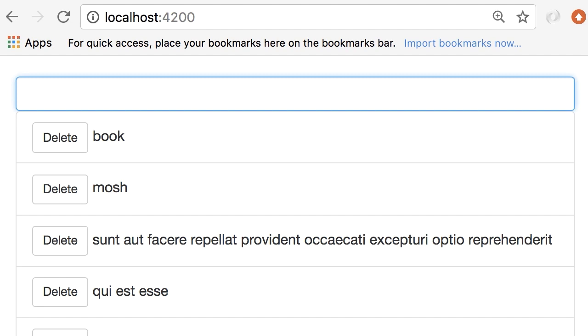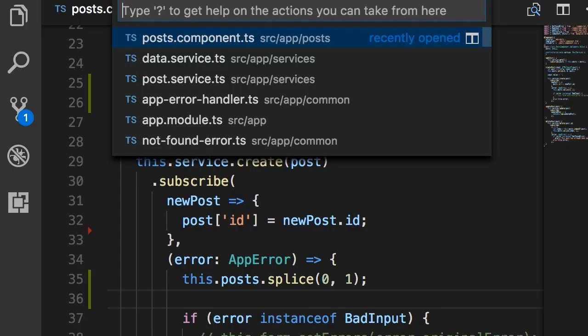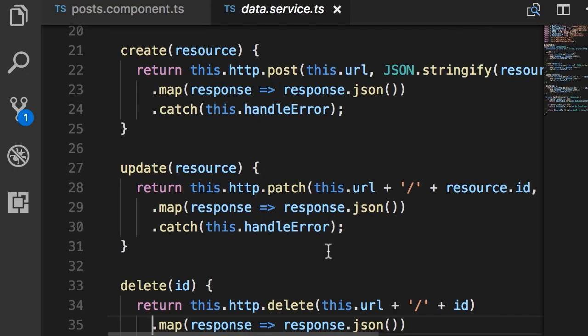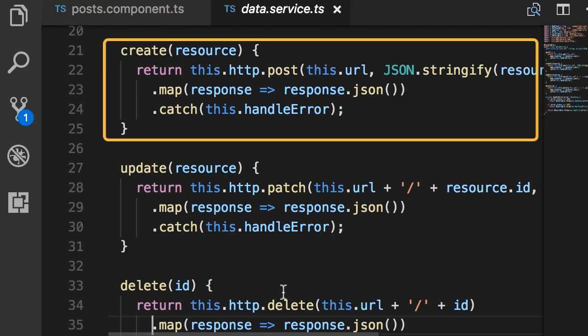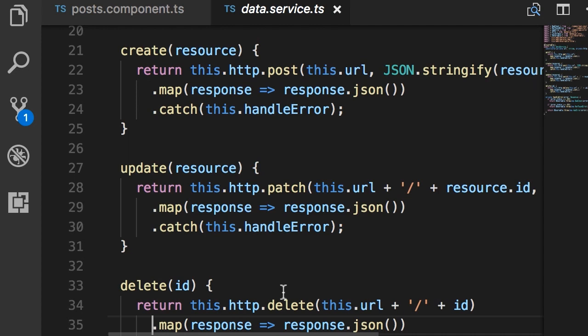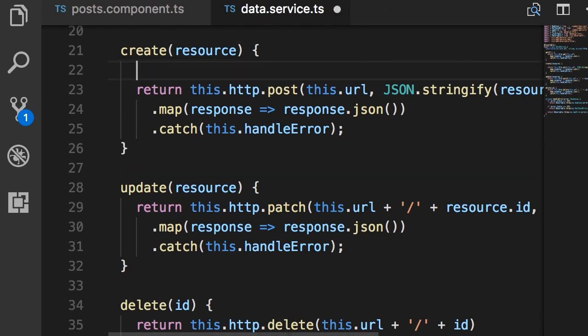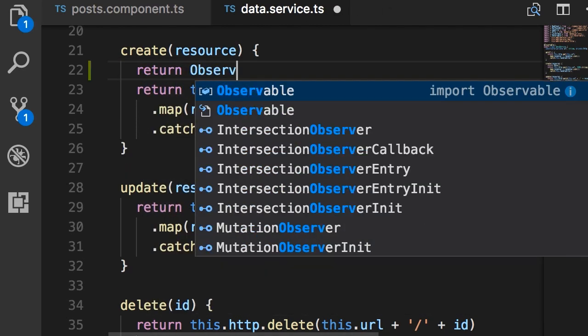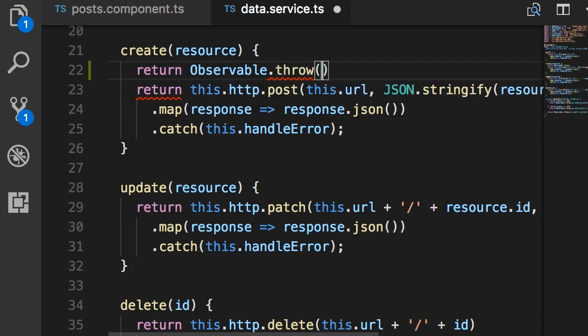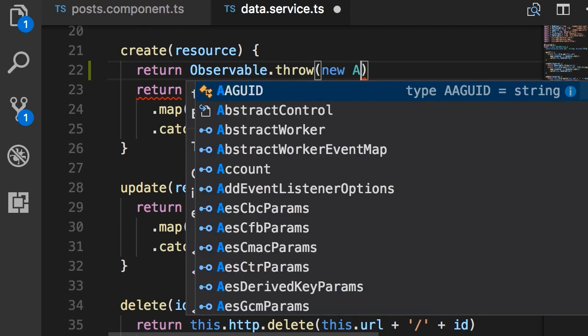Now let's simulate a scenario where the call to the server fails. So I'm going to open up data service. Here in the create method, instead of calling the server, I want to temporarily return an observable that has an error. How do we do that? You already know that. So we return observable.throw and add an error object here.